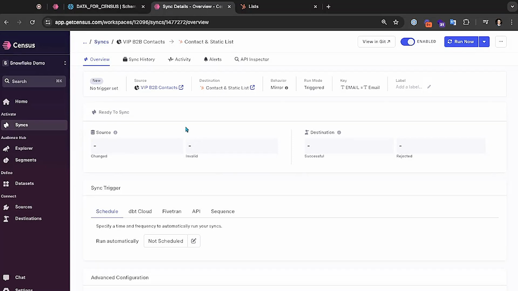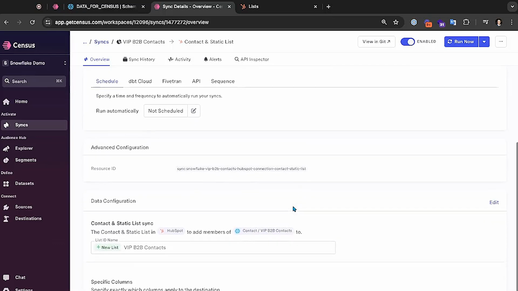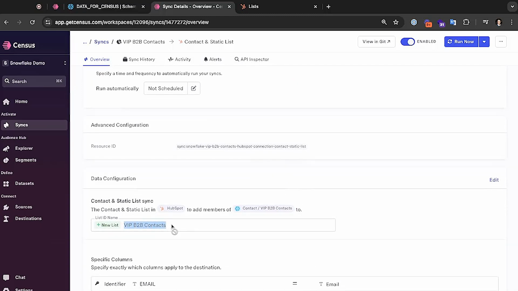But essentially what I'm doing here is I'm using this segment as the foundation of my sync, and I'm going to sync it to the contact and static list object within HubSpot. And as I do so, I'm creating a new list in HubSpot using Census. So I'll go ahead and run this. And as this is running, we could talk through a couple of different things.